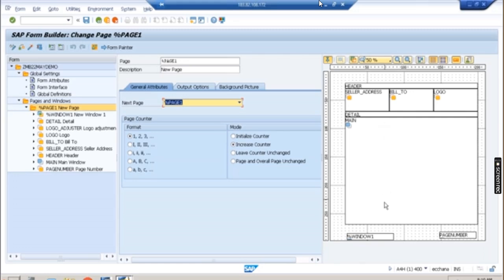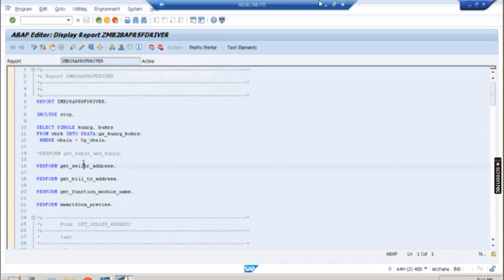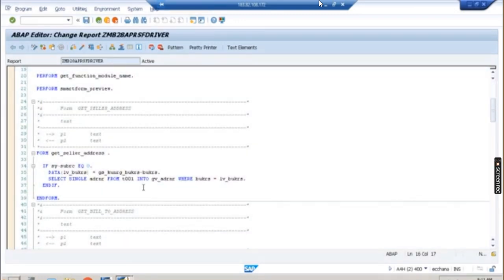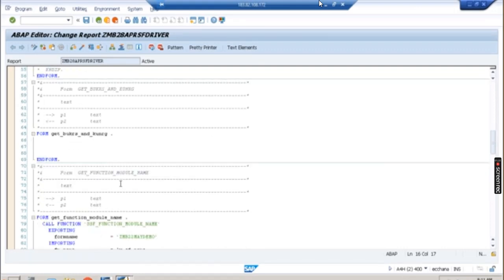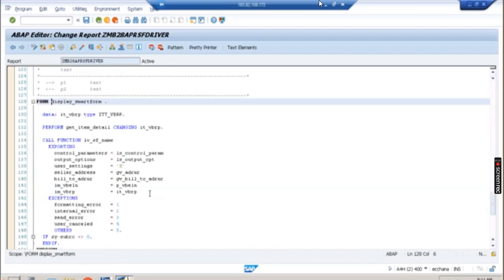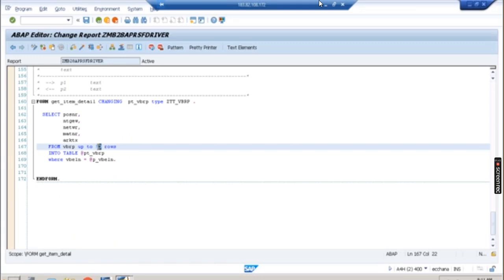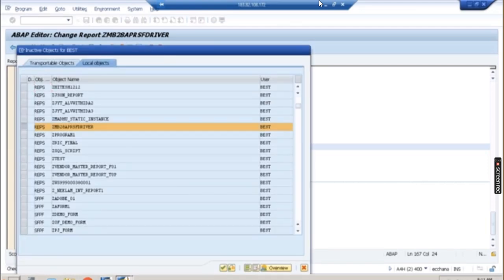Now suppose on the next page, let's see how the output is coming. First, let's go and see the output. Let's see 38, come over here, and go into the display mode, and we'll get some more data so that it will come into the next page. Up to 50 rows is fine. 100 rows I'm just going to mark. Okay, save it and activate it.